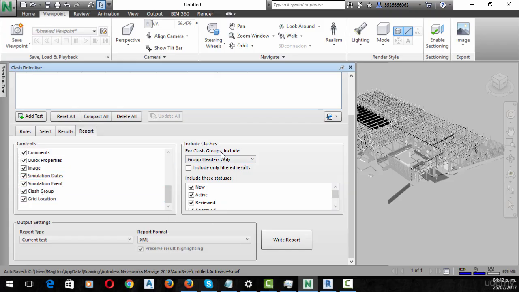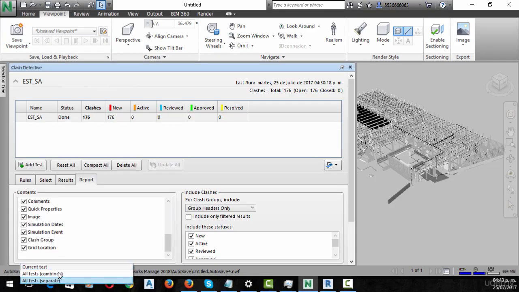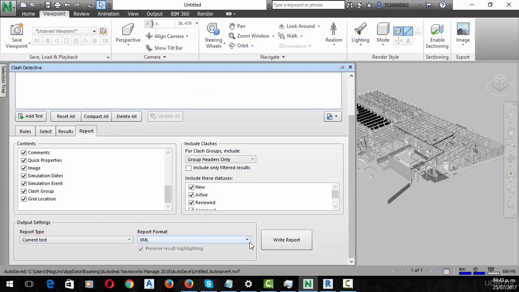Then we have clash groups: include only group headers, but if we set up the individual clashes only, it will get each single one of them to whoever is assigned. If we get just group headers, it will get the results together. Once we have those, we can ask for current tests, tests combined or separated tests. And then we have the report format. We have HTML to write it. That would be our first guess.